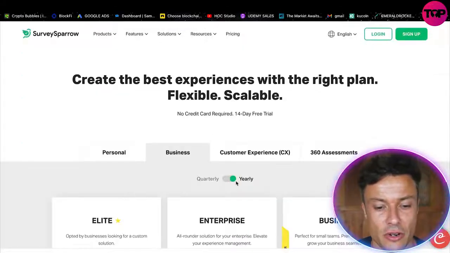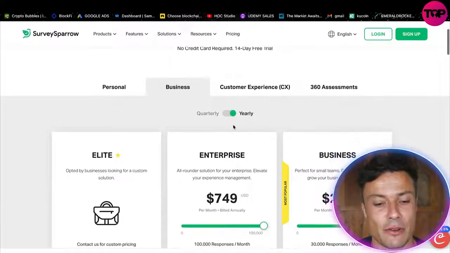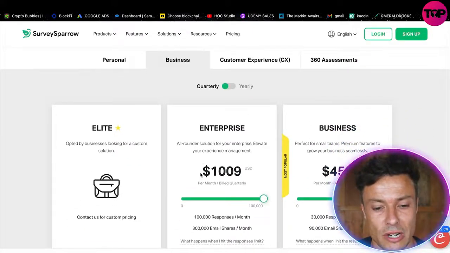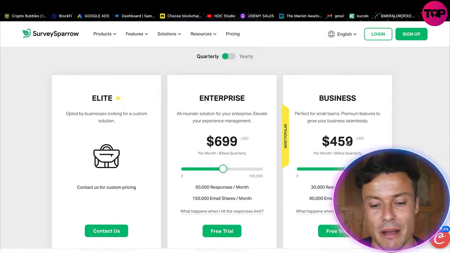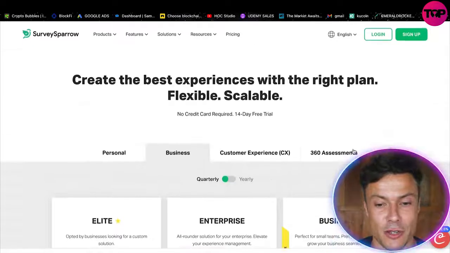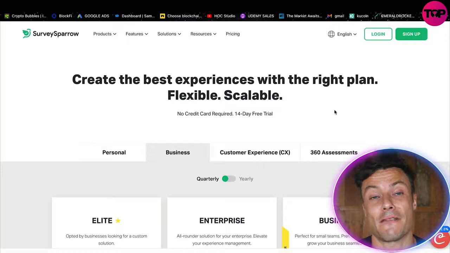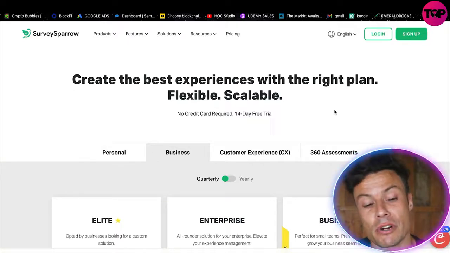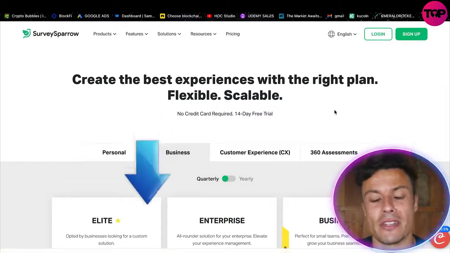Now I've clicked on here on yearly. This is the yearly prices we got here, and if you click across to quarterly, you can see the amount that you might get billed per month depending on whatever plan it is that you choose. Going down below, you'll be able to access that 14-day free trial, so if you want to check it out, make sure you click on that link and go over there after the video.